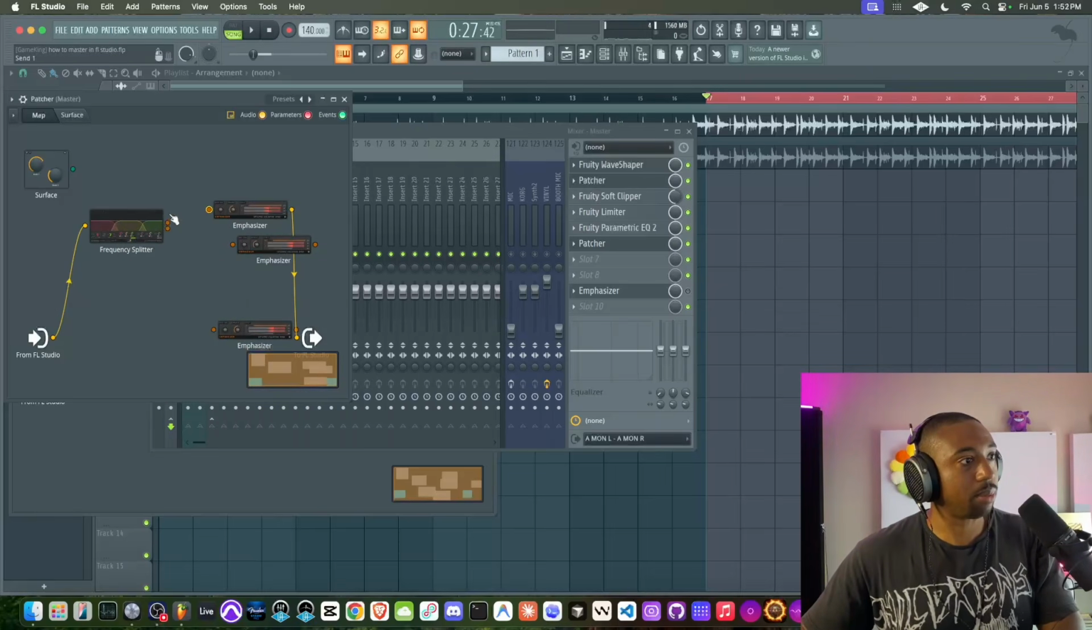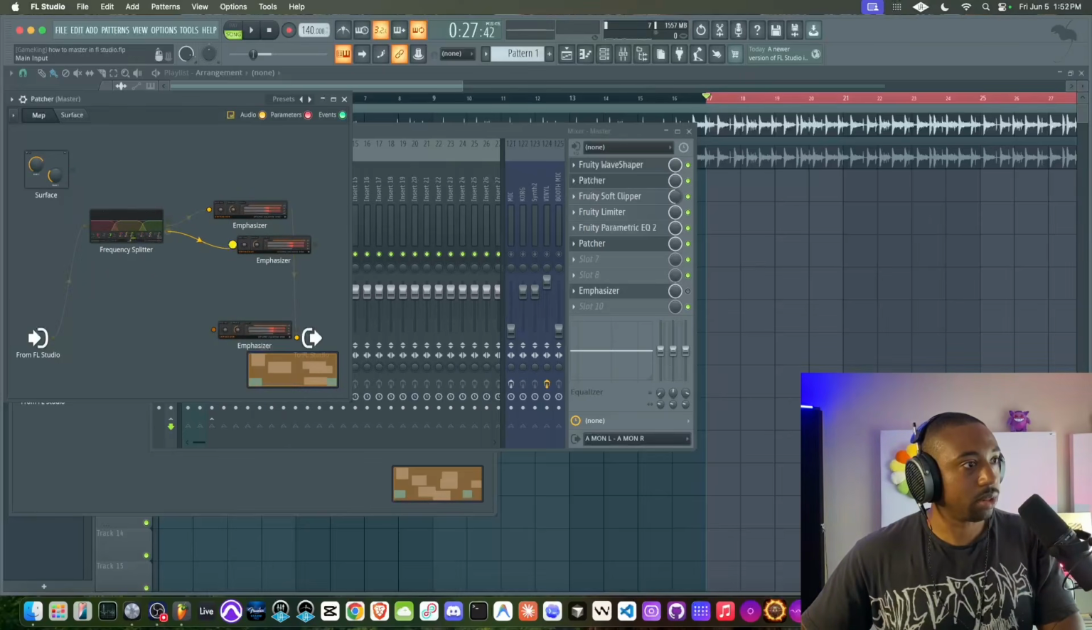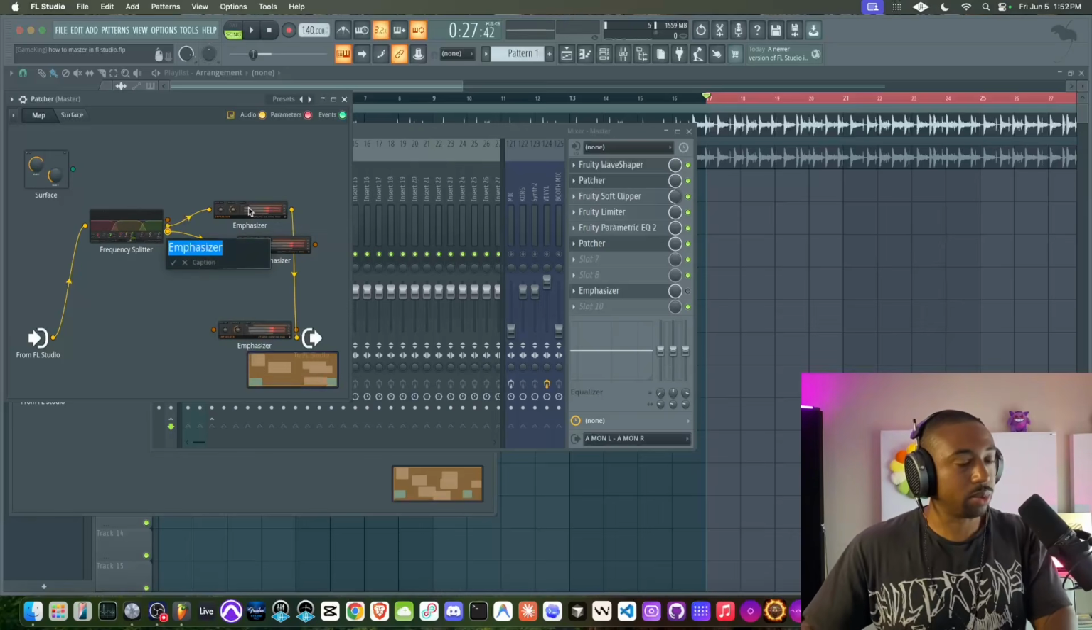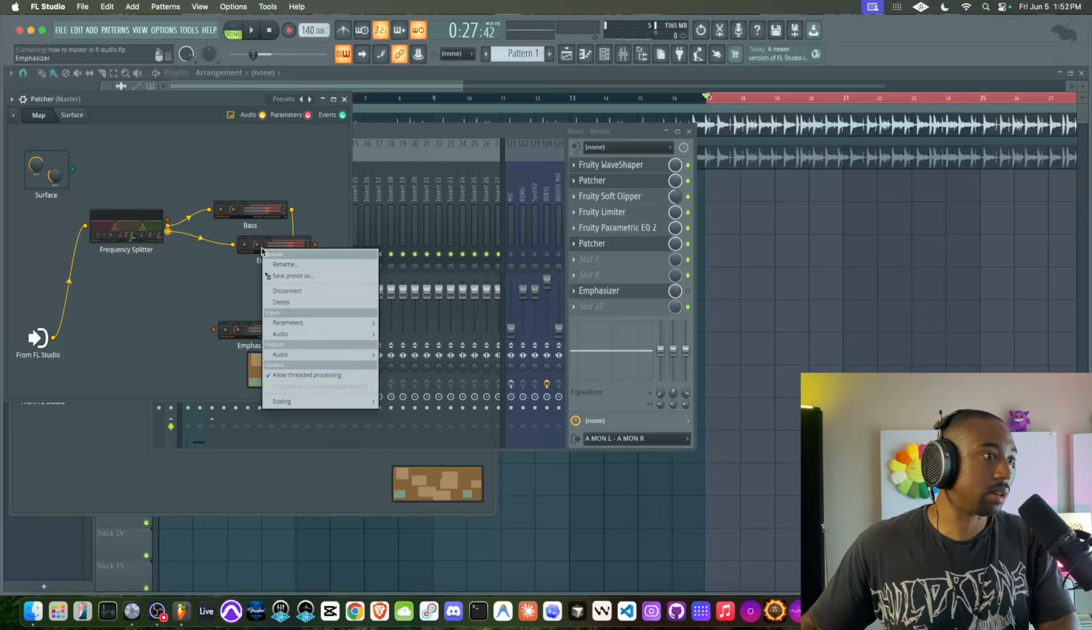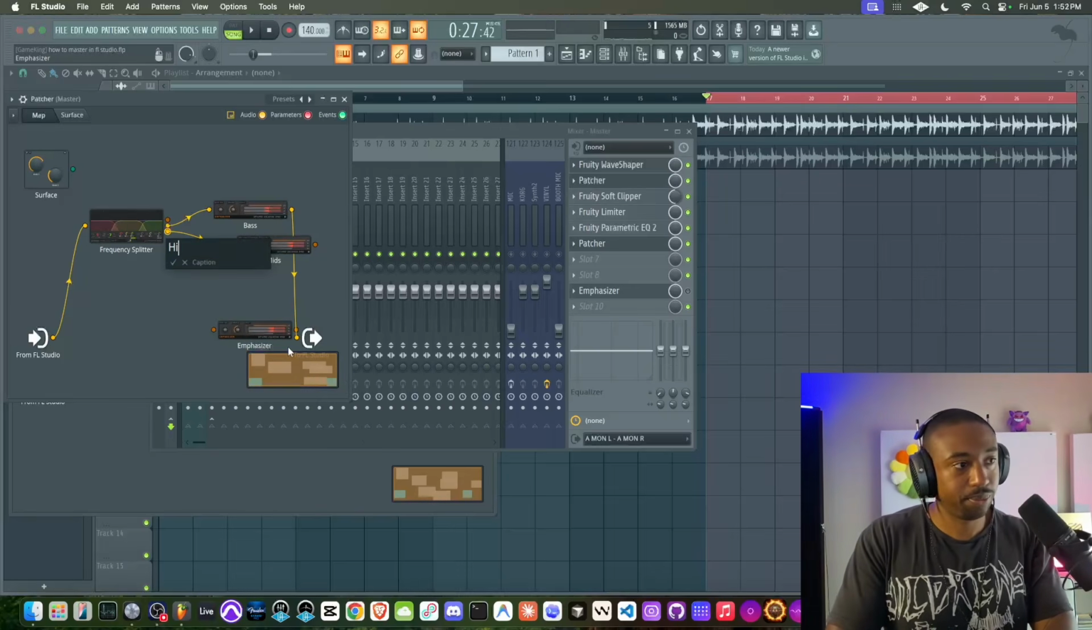So we're gonna get rid of the main output. That's the stereo output. So send 1 is gonna be our bass, I think by default. Send 2 is gonna go to emphasizer 2, and I'm gonna rename these so I know what is what. And again, you guys will get the project file so you don't have to set all this up. Let's call this mids, call this one highs.